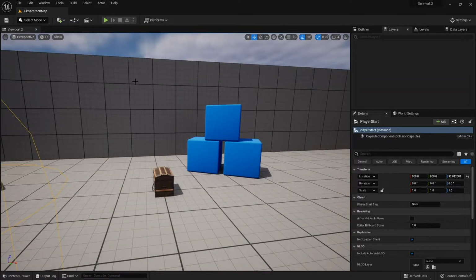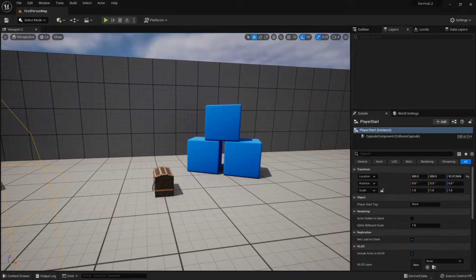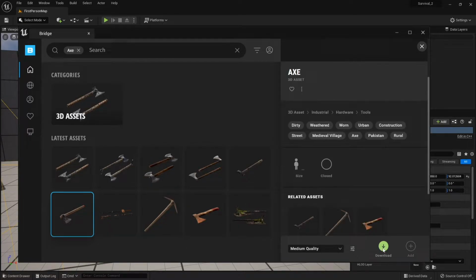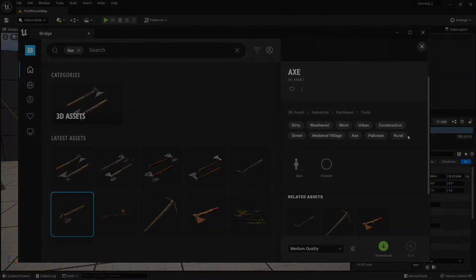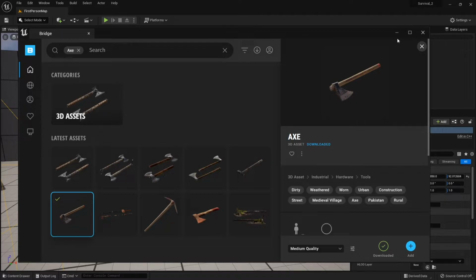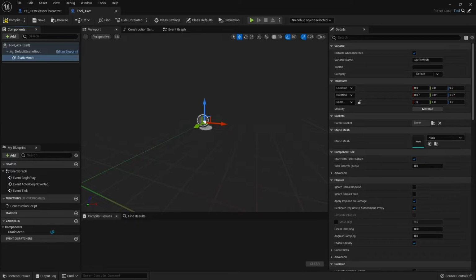Okay, so we're going to need to find an axe model, so let's go into Quixel Bridge and see what we've got available to us. And you can see here we've got some axes, pickaxes, which is great. So I'm going to use this axe here. I'm going to click download and wait for that to download. When that has finished downloading, I'll add it to my project and we'll go from there. And then I'm going to add, and there it is. So we're going to use this inside of our tool class, tool axe. Drag that across in.